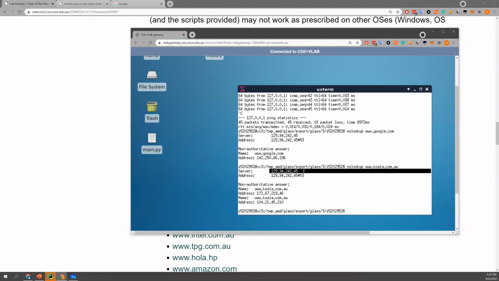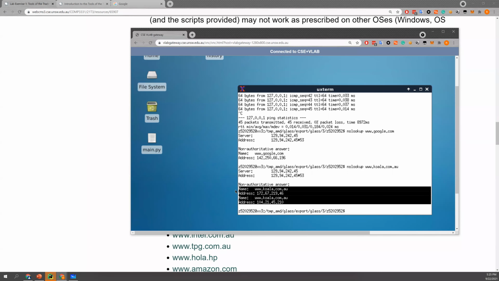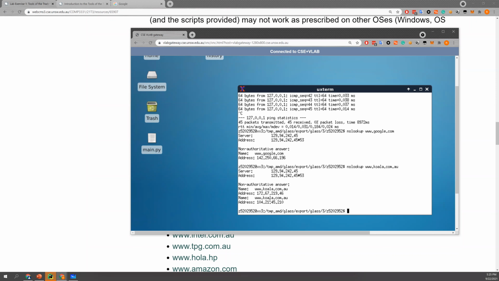Just be careful: this one is the DNS server IP address, and this one is the answer of the query. As you can see here, we got 2 answers, but which one is the right one? We don't know. Probably both of them are right answers.